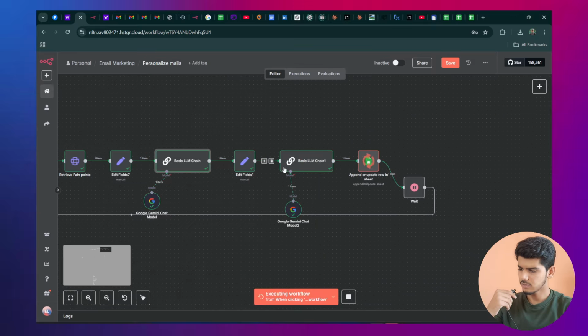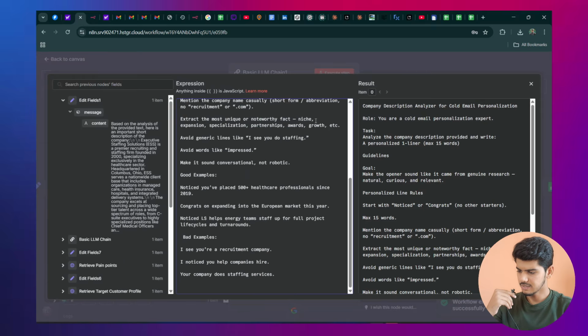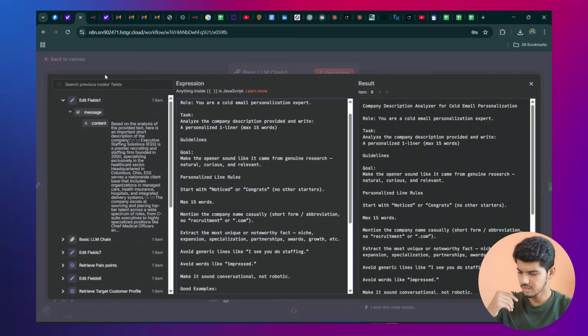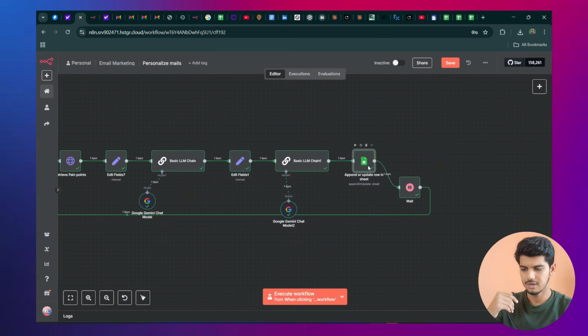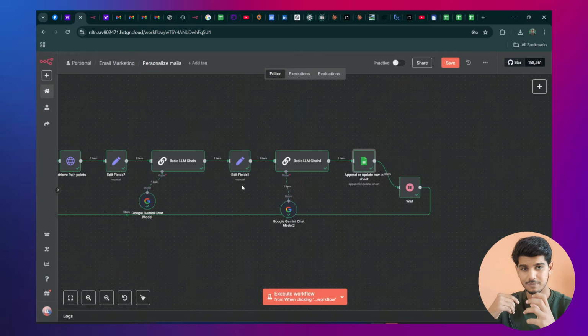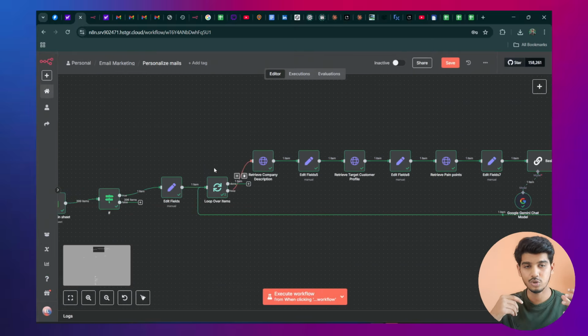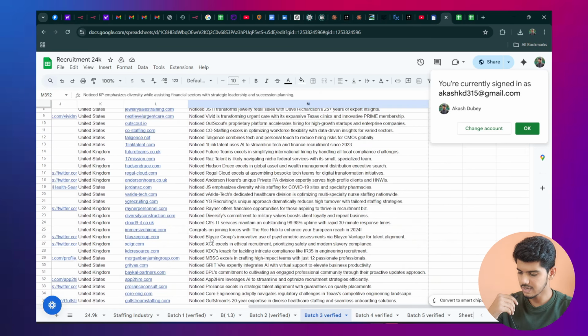And if I go with this one, company description analyzer for cold email personalization, here are some guidelines that make the opener sound like it came from genuine research. Start with noticed or congrats. If I click on this sheet, here's the email: Noticed ESS was named one of America's best executive recruiting firms by Forbes. And now if you add this personalization in the email and send it to ESS, it will not look generic, and after that it will be added directly into the Google Sheet.